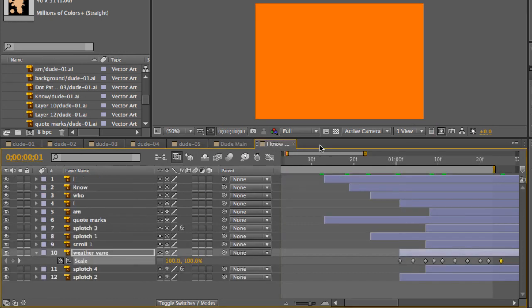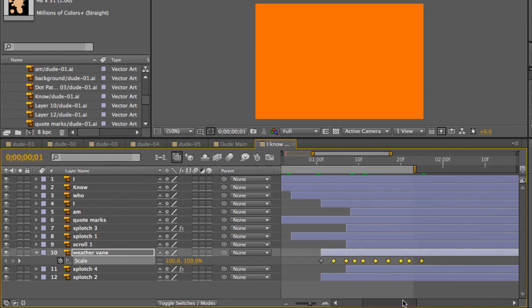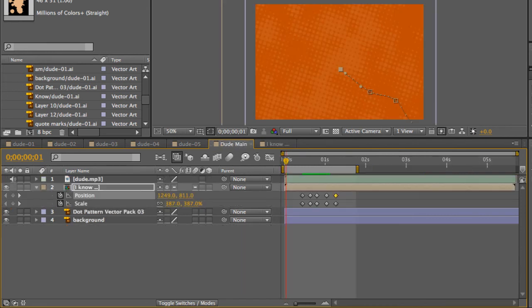Let's go back to the "I know" composition, and I'm going to stretch out all these keyframes. I put in too many keyframes, I believe. Now, I could reposition each one of these keyframes individually, but I don't have to. In fact, with all these keyframes selected, I'm going to press down the Option button, and I'm just going to start dragging those out. And you can see those keyframes are moving proportionately with each other. I'm just going to do that and check our dude main and RAM preview that again.